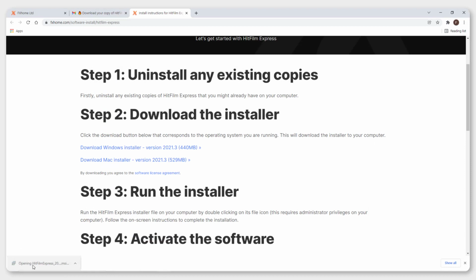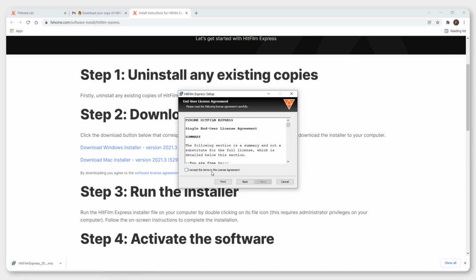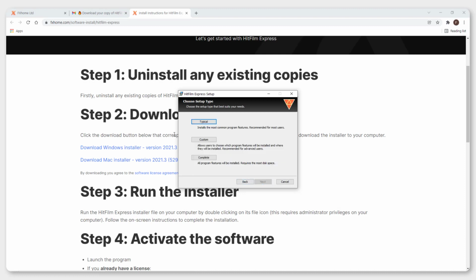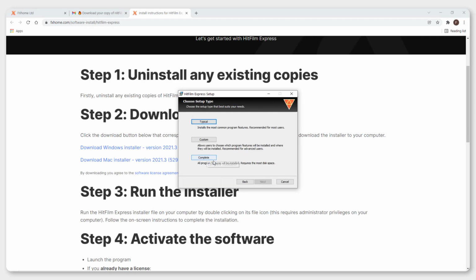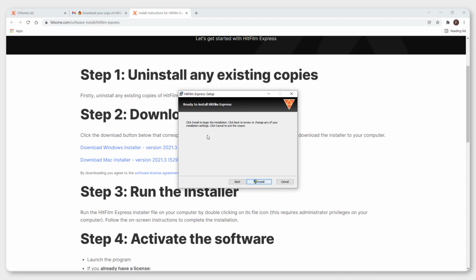When it's done, click the icon, click next, accept the agreement, next. You can choose the setup type, let's go with custom. And over here you can see the application files, effects and transitions, Mocha. Hit install complete, or go custom and choose the elements, and now just click install.